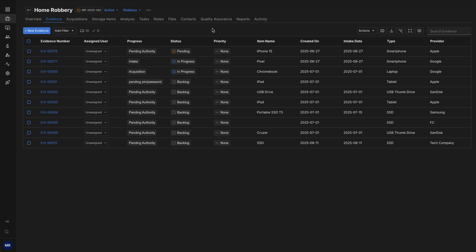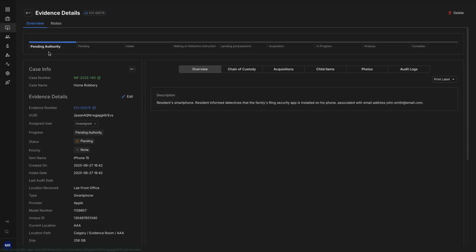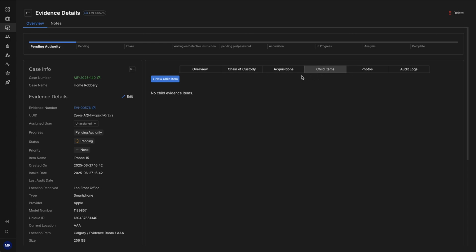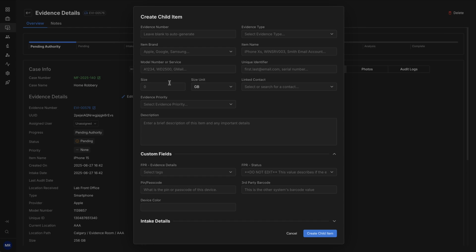So for example, I'm in one of my cases here and I've got this smartphone evidence item. So I'm going to click into this evidence item here. And from here, we can see all of our evidence information we have for this smartphone. To add a child evidence item to this evidence, what we're going to do is come over here to the right-hand side and click on child items. And then we're going to click new child item. So I'm going to open this up. And this is going to open up the evidence intake form.